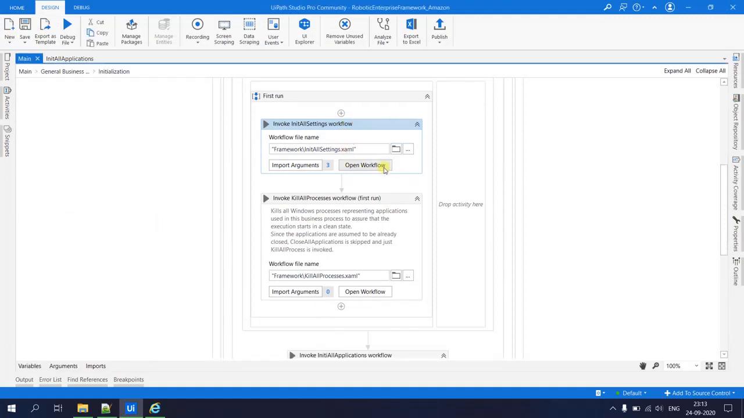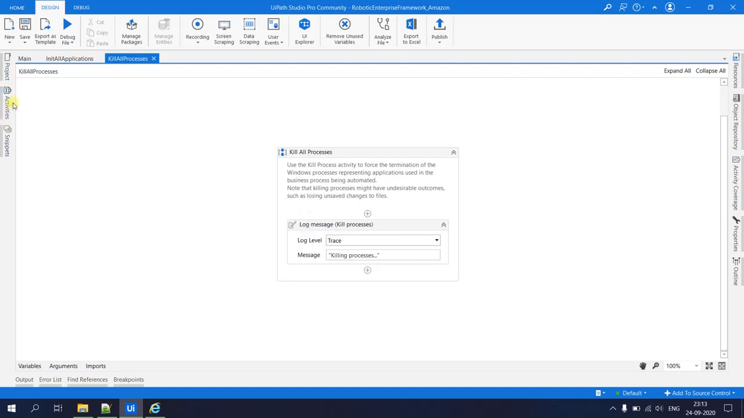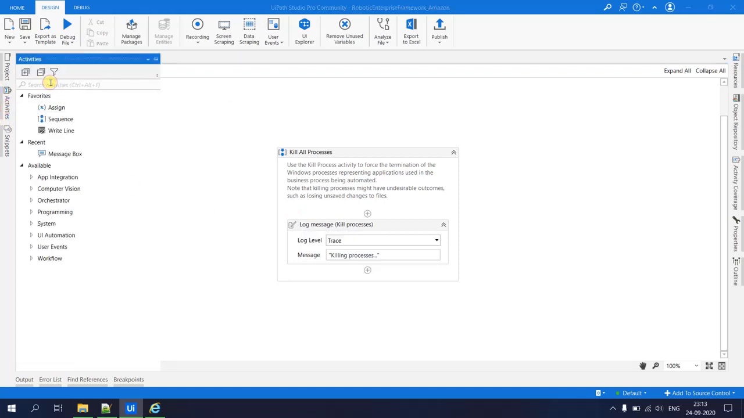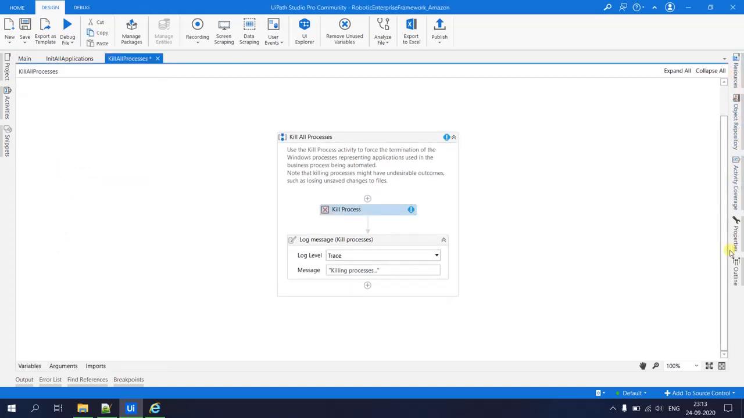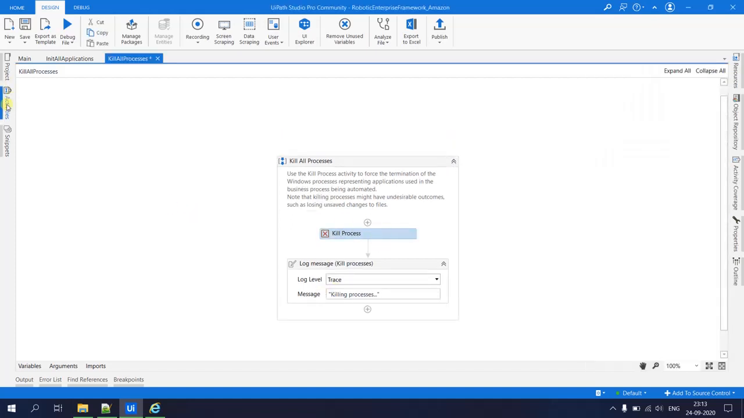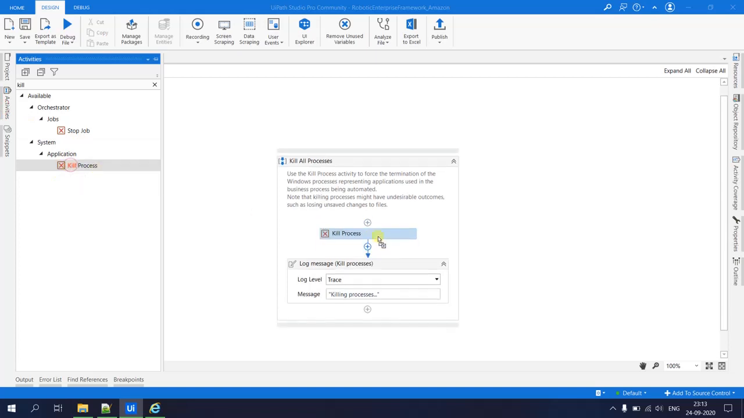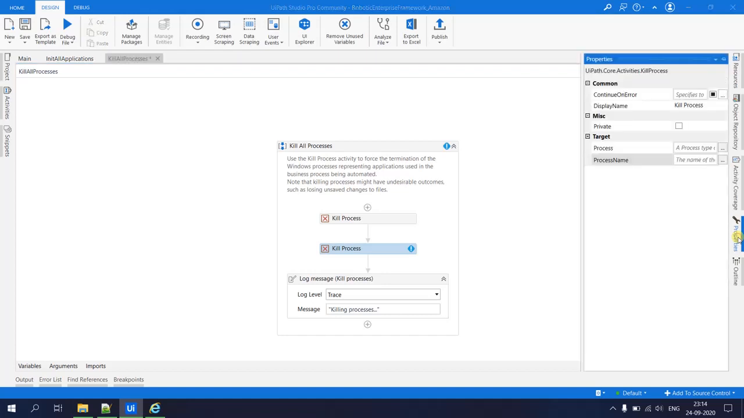Now this handles everything. The next thing is kill all process. In kill all process, we basically give all the applications which we are interacting with. As of now we are interacting with Excel and Internet Explorer, so we drag a kill process. We go to properties, and in the process name we type double quotes and write iexplore.exe. Why are we using kill process? Let's say when you run the bot, Internet Explorer is already open, some session is already open, right?